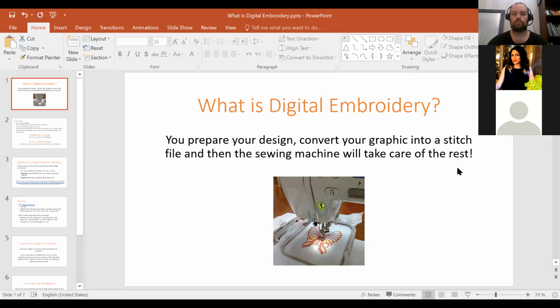So in this process, what is different is that you can just use an image or prepare your own design, and then the graphic will be converted into the stitch. That is how the sewing machine will understand your design and will do the embroidery for you, okay? So I can show you some examples here.